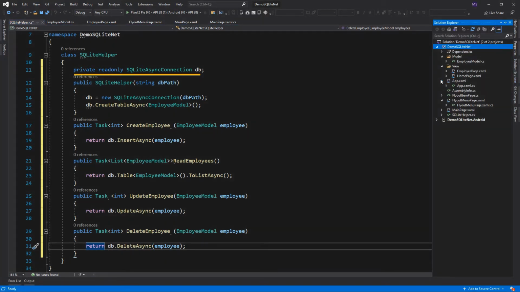This will construct a new SQLite asynchronous connection and point to the specified database path. This will create the table based on our data model, which is the employee model. This task will create or insert the object passed to it. And it will return an integer value, which is the number of rows added to the table.